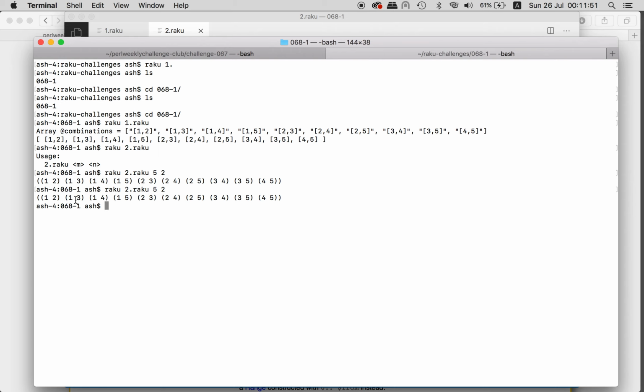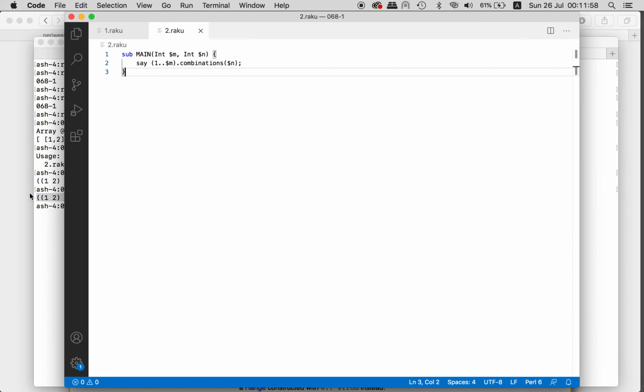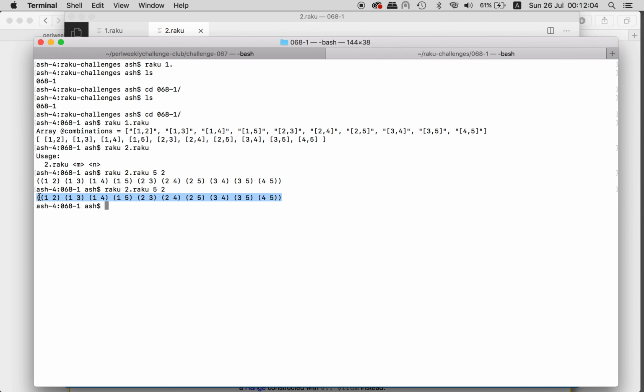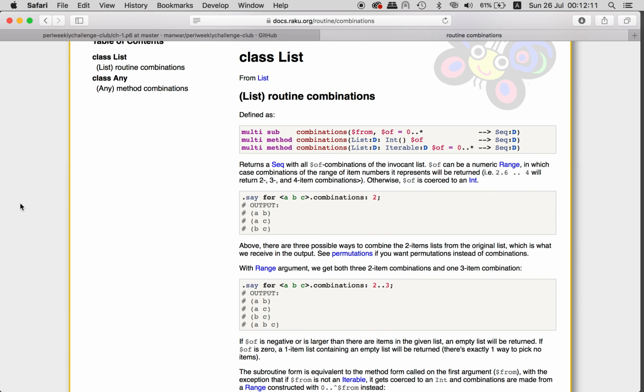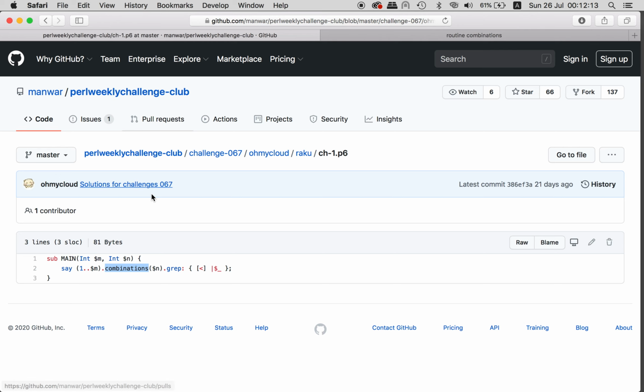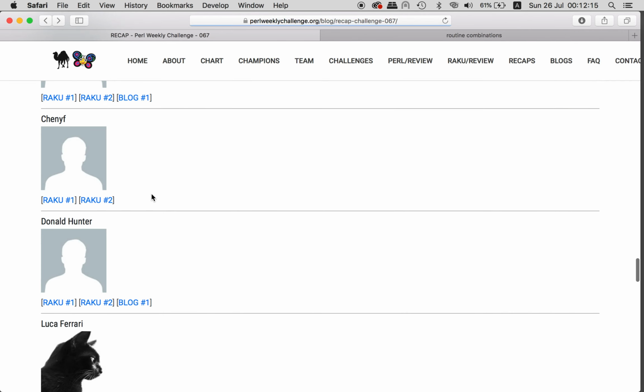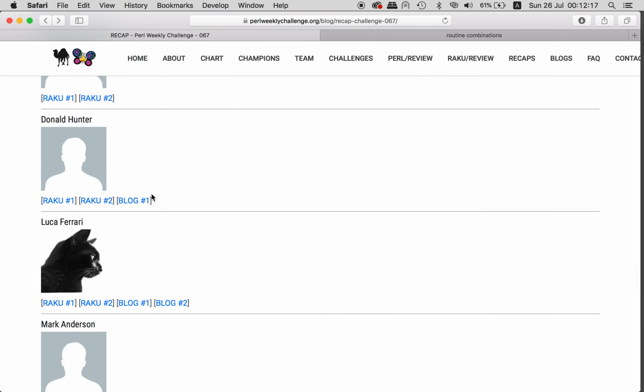Right, so 1, 2, 3, 4, 5, 2, 3, 4, 5, 3, 4, 5, and 45. So we don't actually need to append a grep here, right? Nice. The only thing is that the output is different, but that's not what I want to focus on because the solution is correct. Right, okay, very interesting. So we made a solution shorter and we learned something about the combinations method.